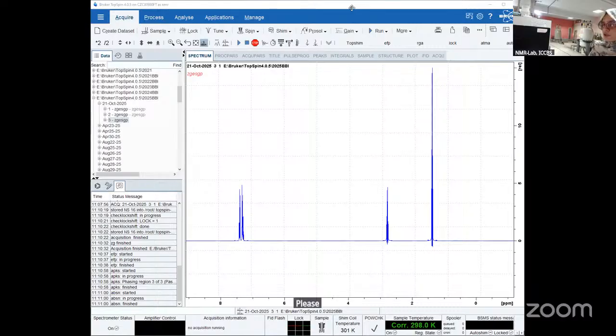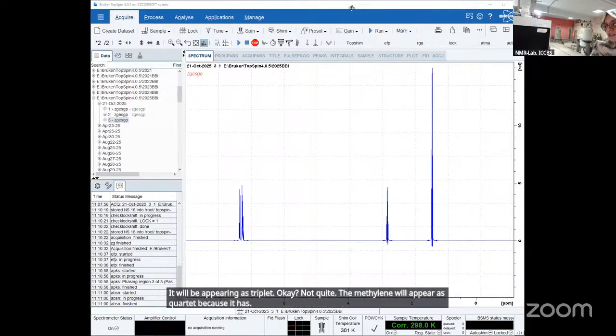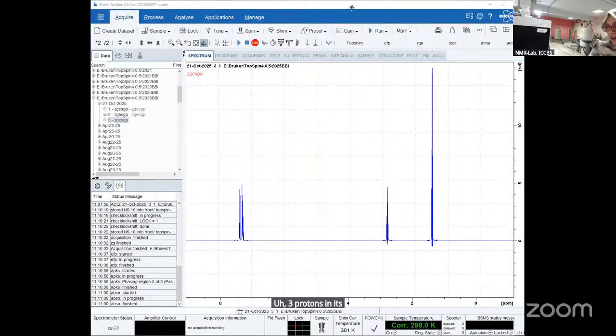Please tell me, you have a methyl group which is associated with a methylene group. As it has two protons associated with it, it will appear as a triplet, okay, not a quartet. The methylene will appear as a quartet because it has three protons in its neighbor, while the signal of the CHs, as they are present in your aromatic ring, will appear as a complete multiplet.